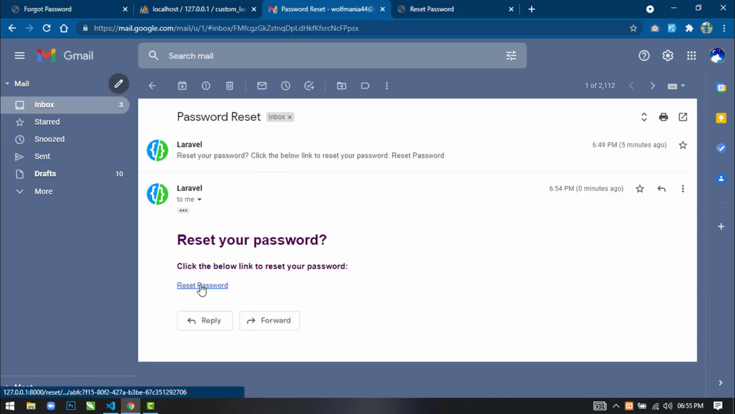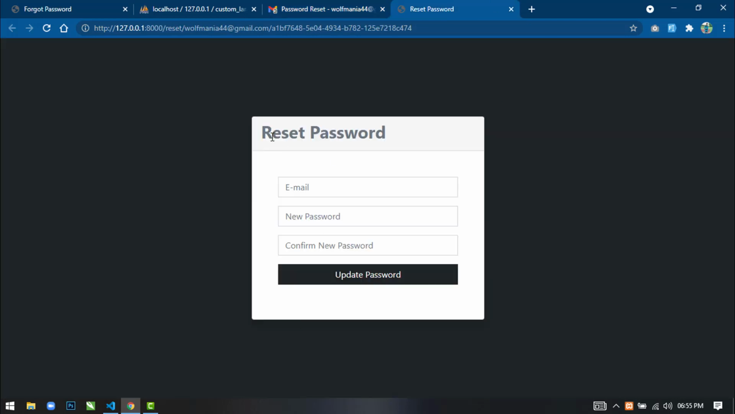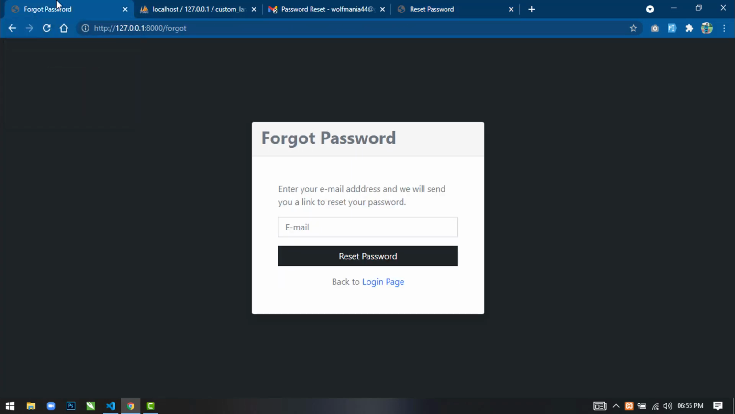You can see this is the reset password page. We will work on this reset password page in the next video. So that's it for this video. In the next video I'll show you how to work on reset password.